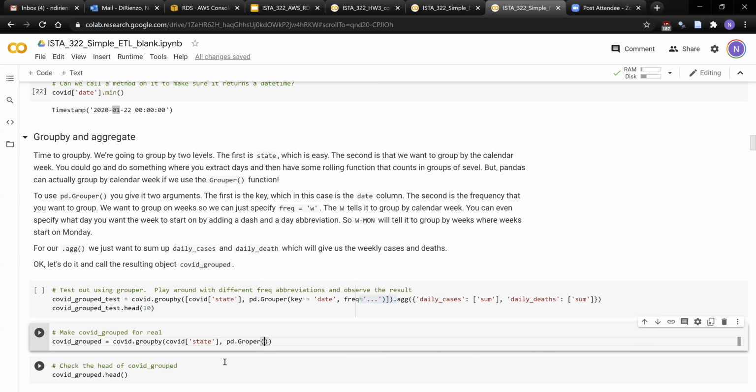For a Grouper, you need to give the key. That's basically your timestamp column, right? So what column has your datetimes in it? And this, we know, is date. Then we also need to give it the frequency. What frequency do we want to group by? In this case, we want to group by week. What's actually neat on top of that is that you can specify the day that you want to start the week. So let's start our calendar week on Monday. It won't make a big difference for this data set, so feel free to play around. You might see some small changes in the numbers, but overall it's going to be the same information conveyed. So it's up to you to define that.